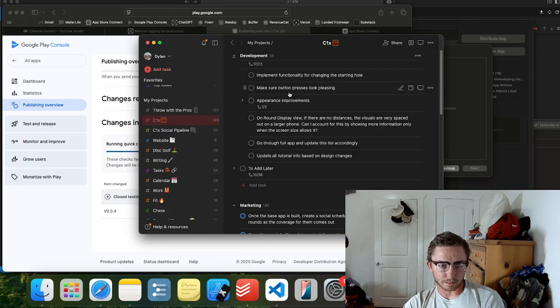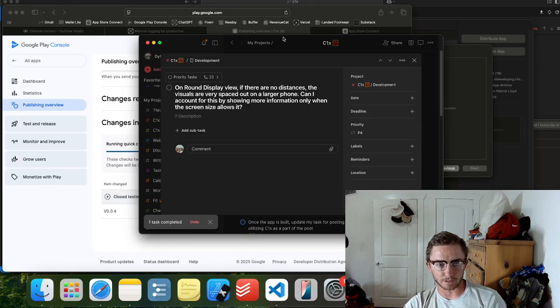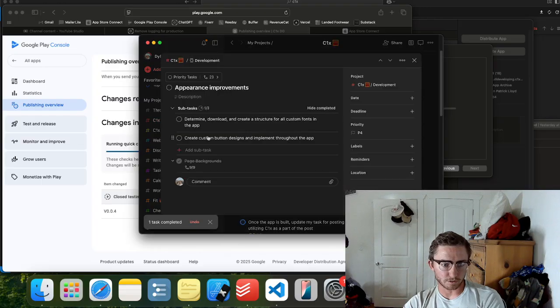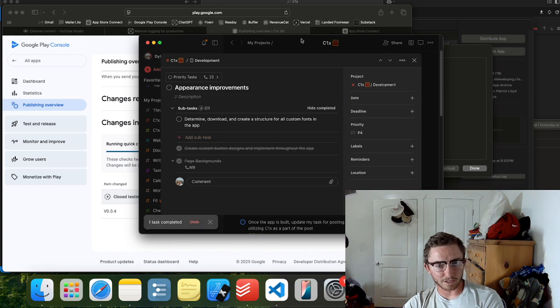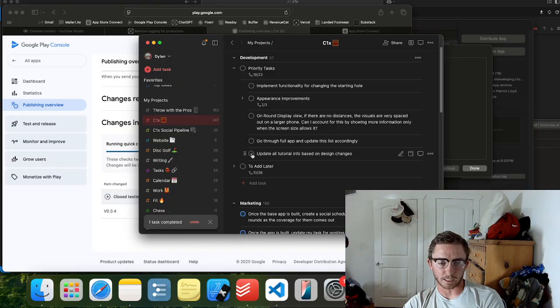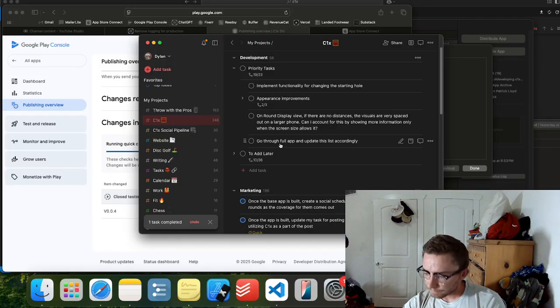Probably start going through some of this stuff. Button presses look pleasing. We did that. There's still going to be some changes coming to it that are minor that will get caught up in this. Just go through the app and document changes. But custom button designs implement throughout the app. Yes, custom fonts more or less already in there. I'll ignore it for right now. I did update all the tutorial info.